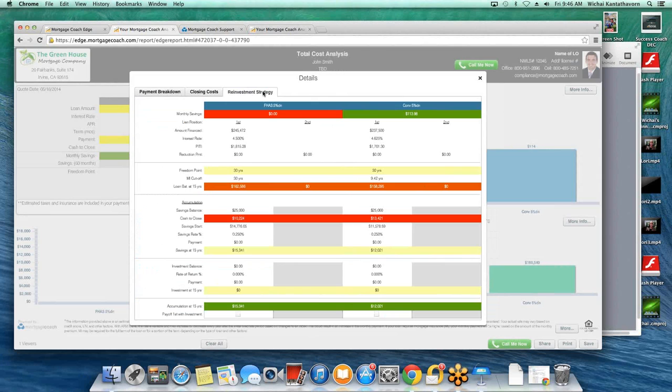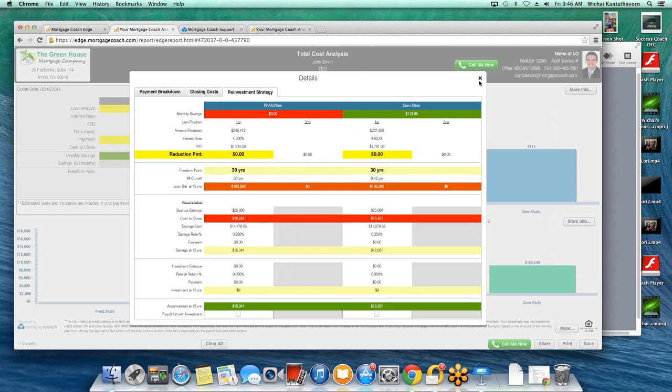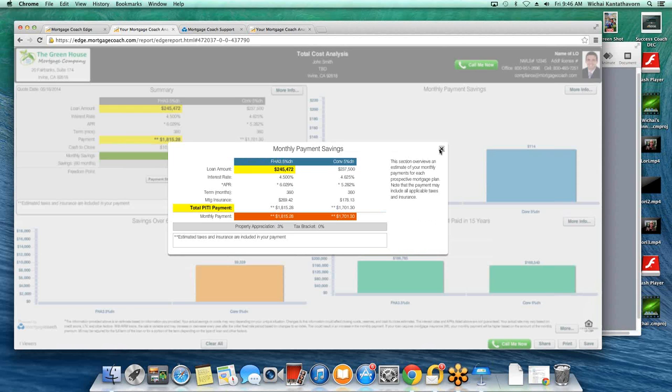Now moving to the reinvestment strategy tab, you'll be able to highlight if you put any kind of reduction of payment. You want to go ahead and highlight that so they'll be able to easily see that, as well as that freedom point. So you can also highlight within these screens. Moving to the monthly payment savings, if you click on the More Info, you have information about the payments for each product. Again, if you have a second lien, that information will appear below. You have your property appreciation rate printing here, and if you had a tax bracket, you would be able to see that as well.